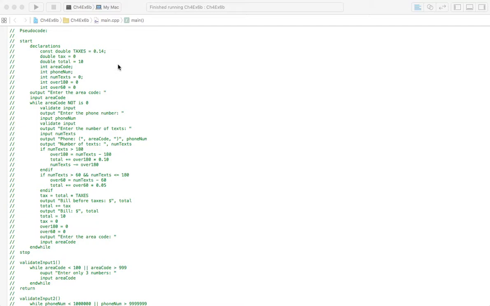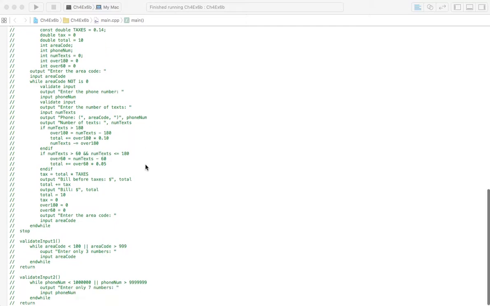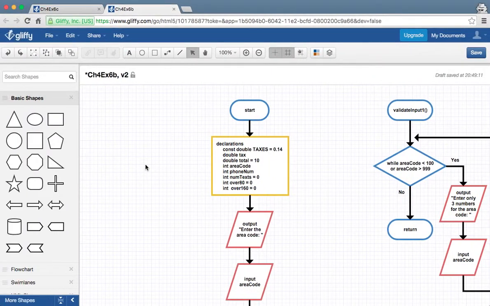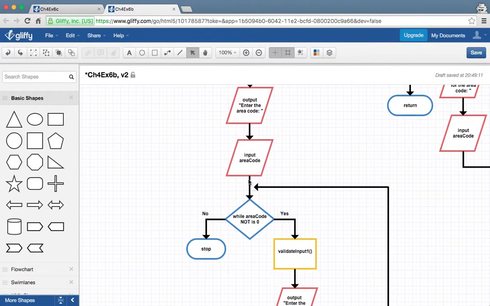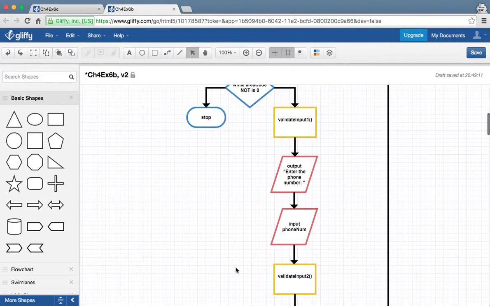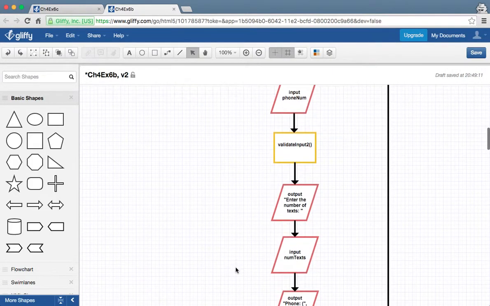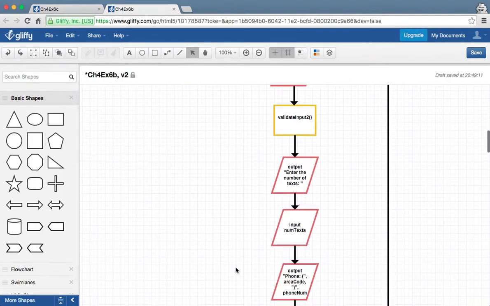So you can look over the pseudocode if you're familiar with 6A and see what all is going on here. Let's go over to the flow chart. And again, you can pause the video at any point to look it over. But you'll notice everything's basically the same. This arrow used to go directly to here, but now we have this while loop. So everything's going to be kind of the same as 6A.